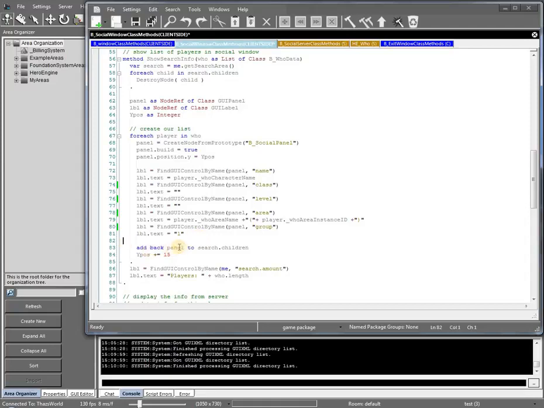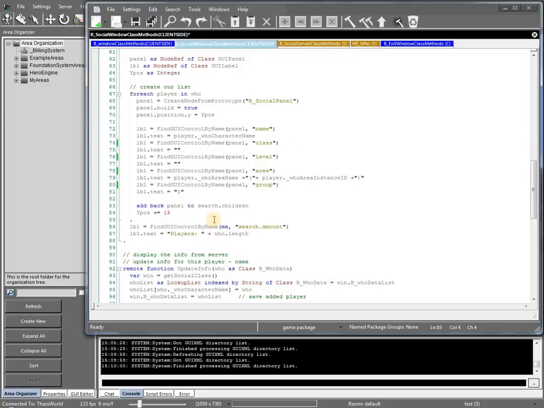Then we add back this panel to the search area children, and what that will do is display it in our list. And then we add to get 15 for our next panel size. At the bottom, or another place on that GUI, we're going to do a label by control. This will be me search dot amount. That's where it's looking for, and the text label that displays will be players colon and who list count. This will display the amount of players in that list. Tell you how many players are currently being searched for.